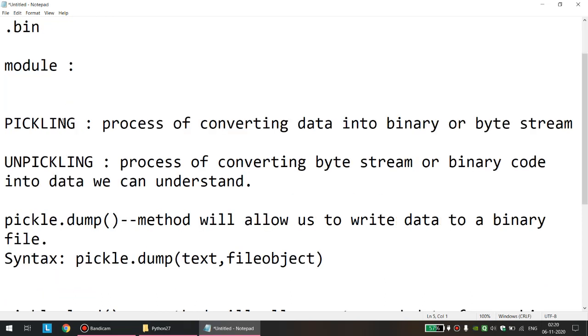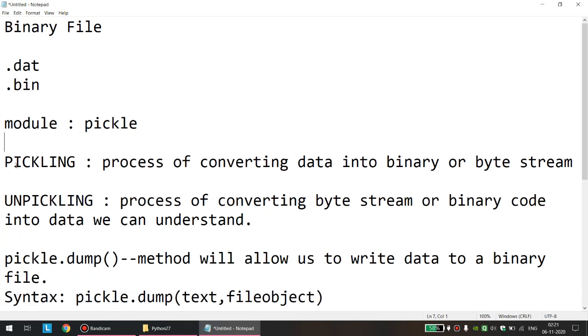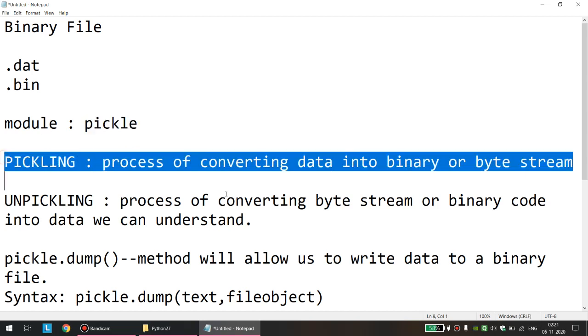Python won't be able to directly work with a binary file on its own. It needs some support from other files. So for working with a binary file, what support will we use? We will take support of the module pickle. What is the use of the pickle module? It will allow us to write data in Python, convert the data into binary, and save that data into a binary file. Also, this module will allow us to read data from a binary file, where binary data is converted into data that we can understand.